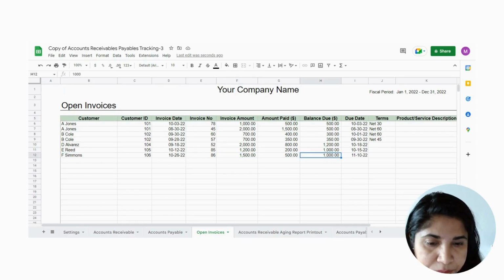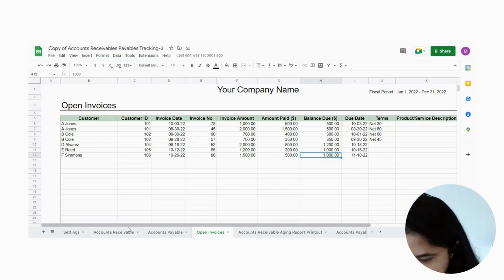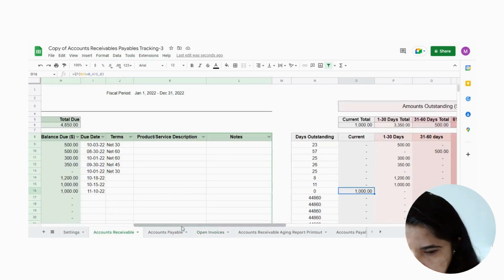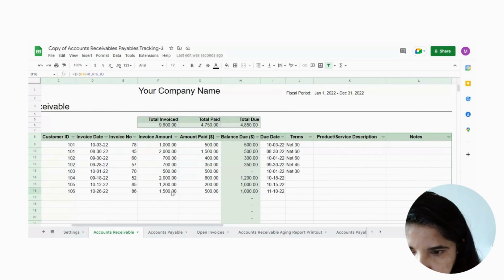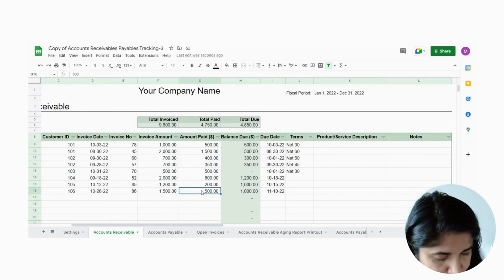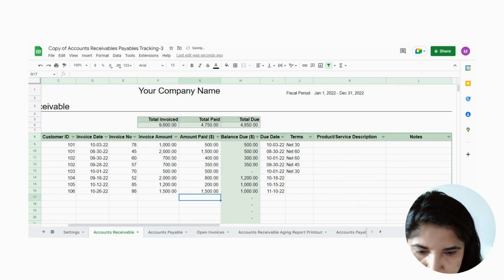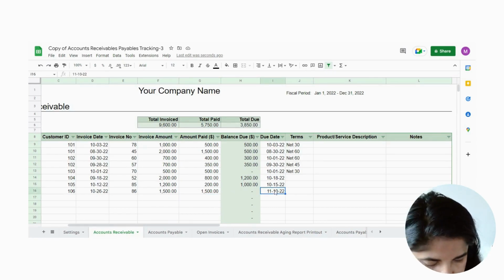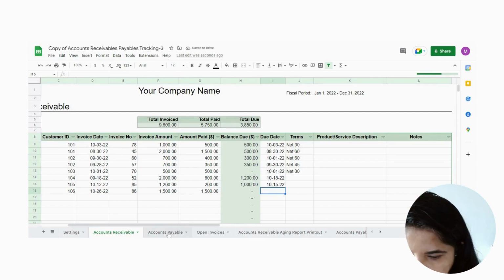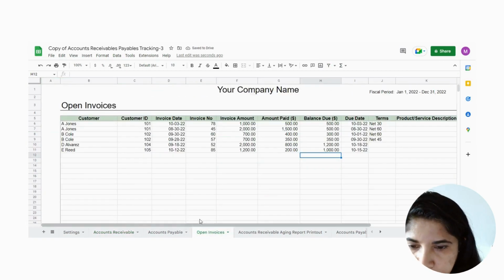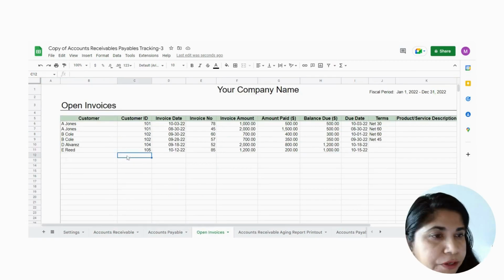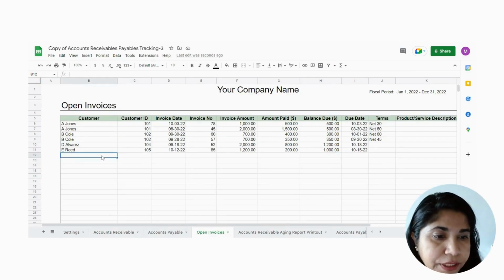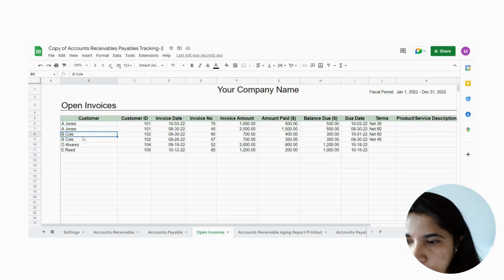Now, say this person comes back today and pays off the remaining balance. So let's go back to accounts receivables and say he has paid the full amount of 1500. We'll wait for Google to update the balance due. It becomes 0. There's no more due date now. We remove that. And now if you go to Open Invoices, you'll see that that particular invoice is no longer showing because he has already paid it. These other invoices still show because they have not paid as yet.